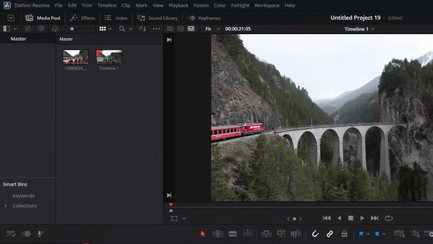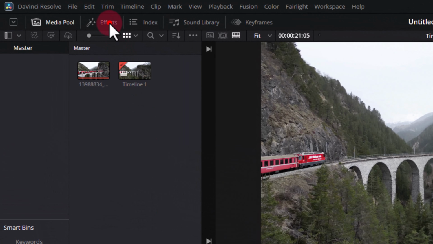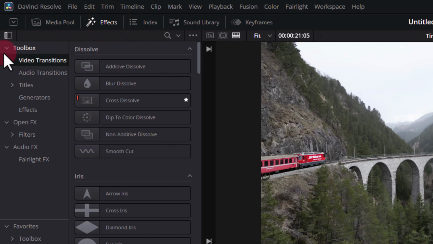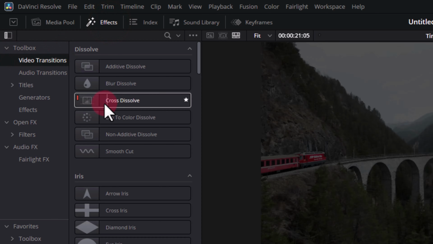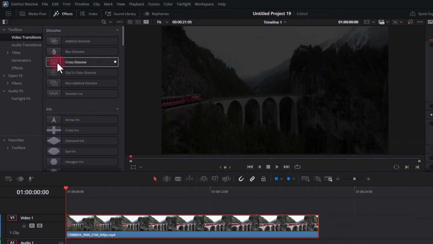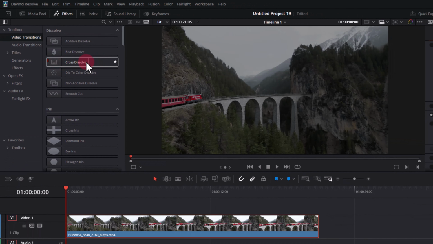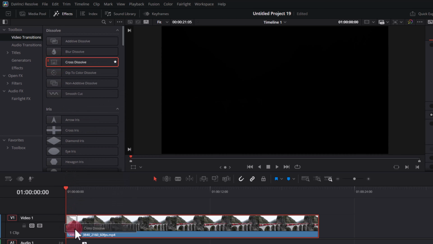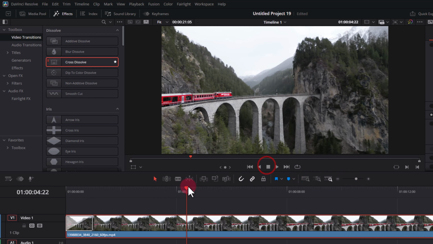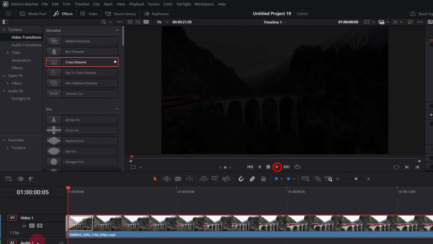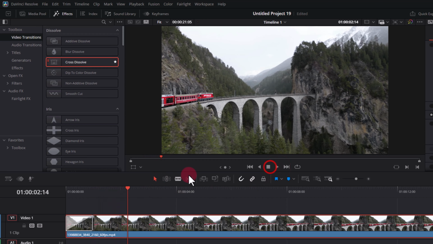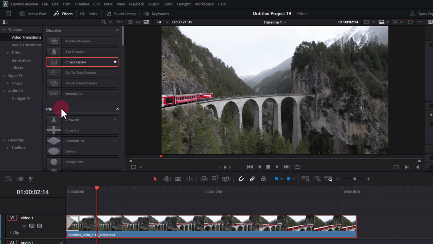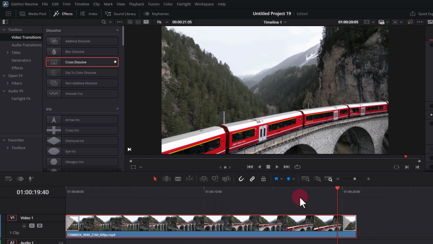So in the first way, go to Effects, click on it and go to Video Transition. Select this. This is a fade in and out effect. Just drag it to the area. Just add this. So look here, it's fade in and I'm just adding the same out. Okay, and it's out.